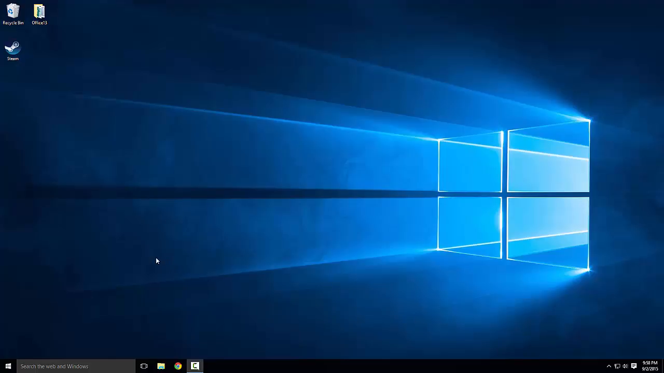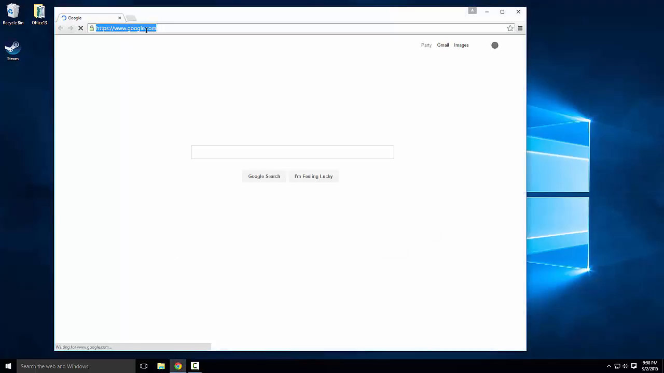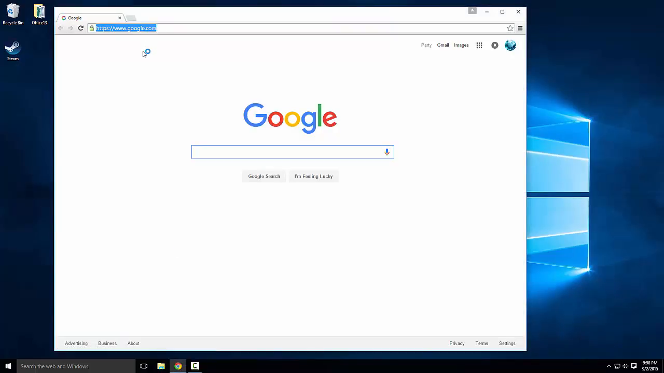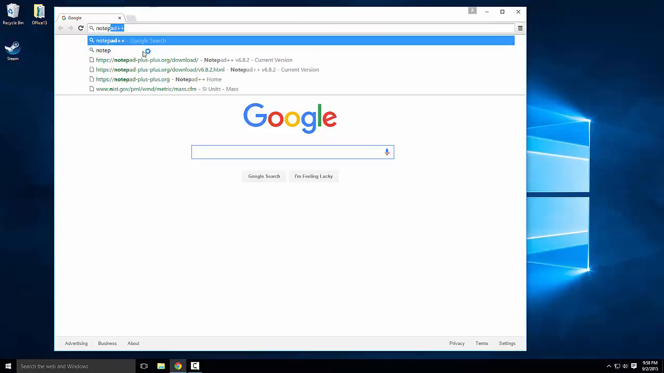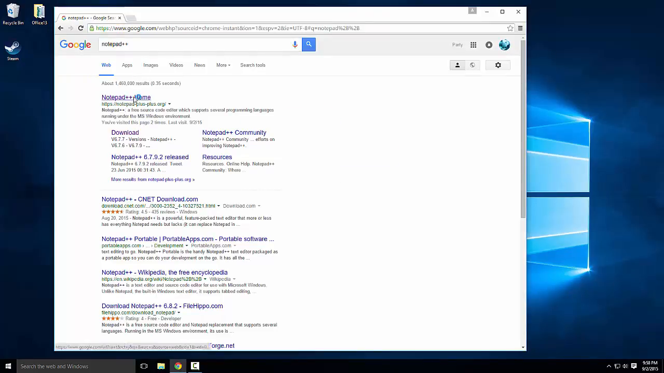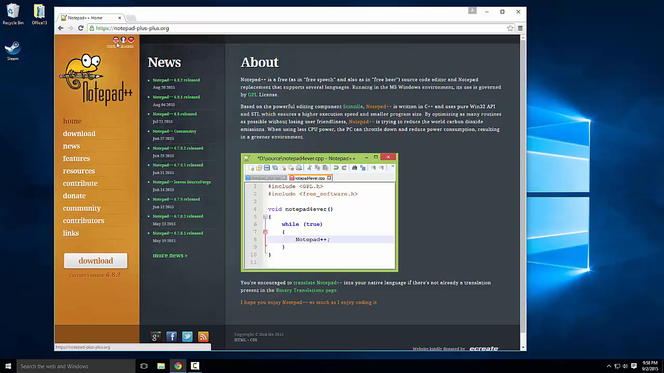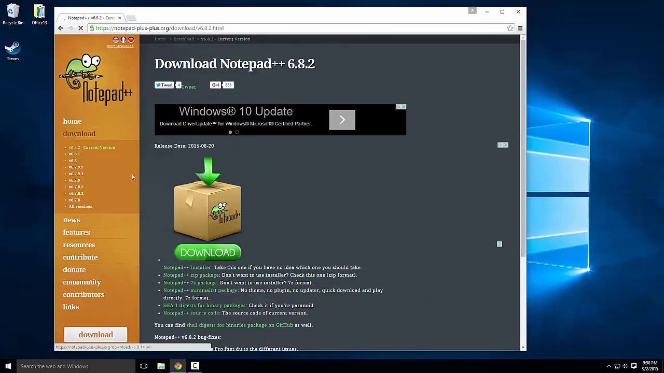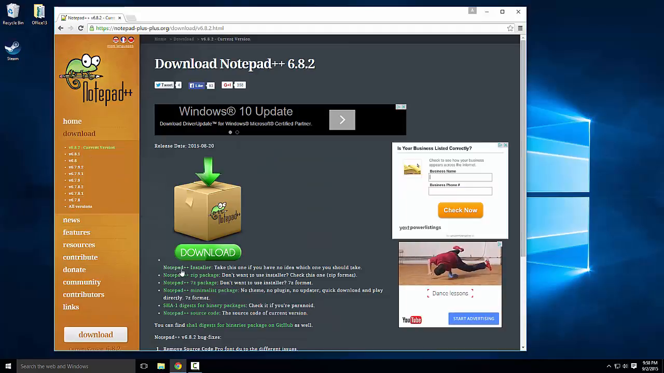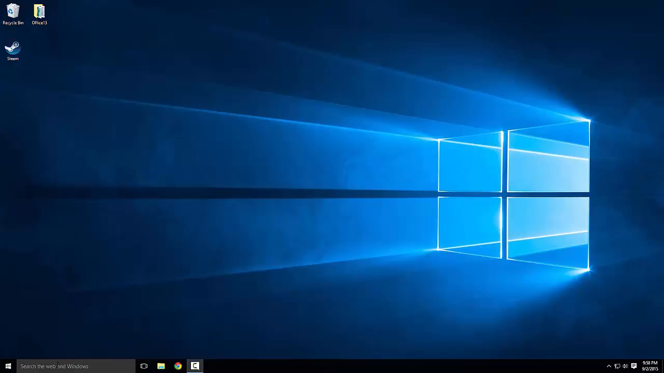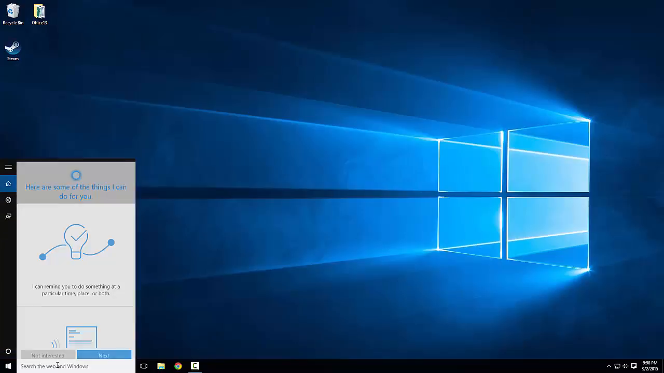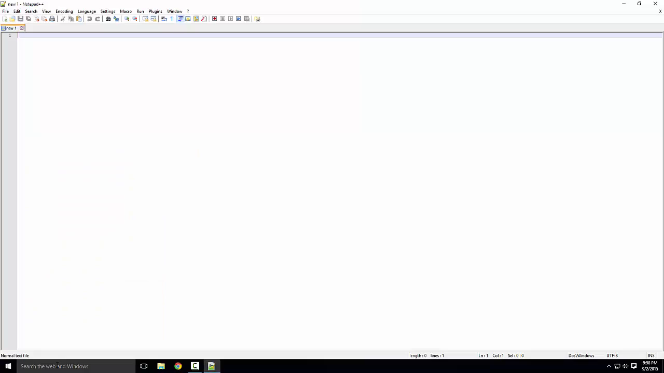Now yes, Notepad does count as a text editor, but I highly suggest against using it, because there's a free, amazing alternative called Notepad++. So we're going to come to notepad-plus-plus.org, click the Downloads tab, and select Notepad++ Installer. Now I'm not going to go over the installation process because it's very simple and straightforward. Once you install it, you can run the program.